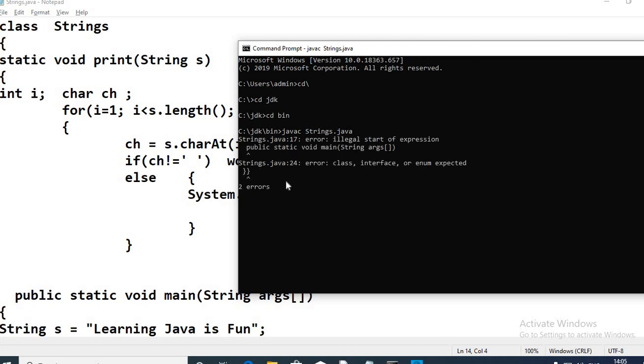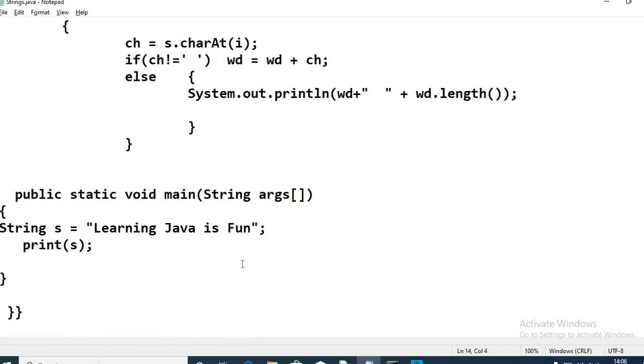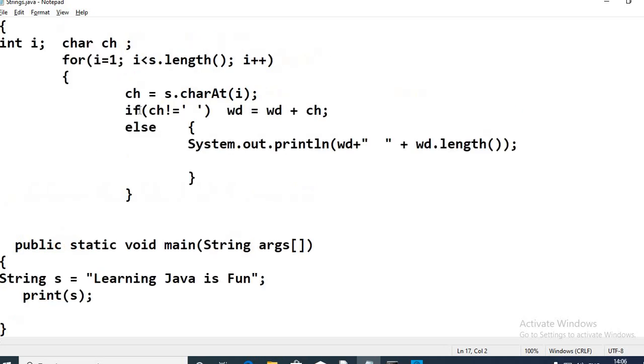Alright, so what you have is one single error, rather two errors. So you can see it says that class, interface or enum expected. So let's go on to find out what exactly would be the error. So we have the method block here. This is the for block. The method block is missing.